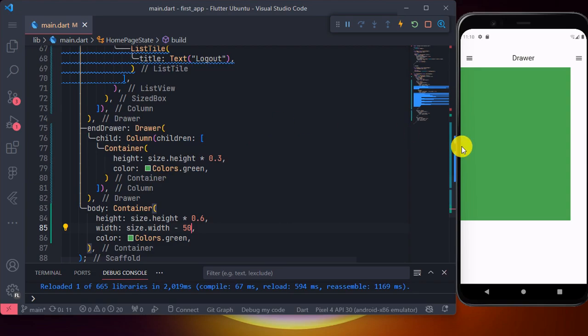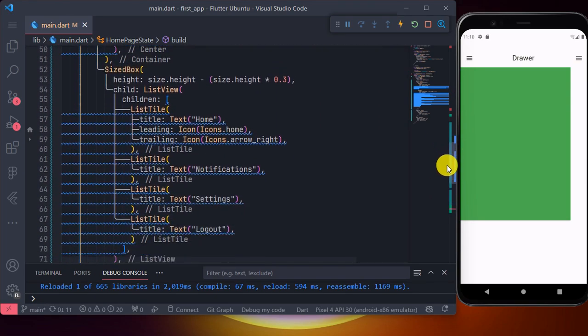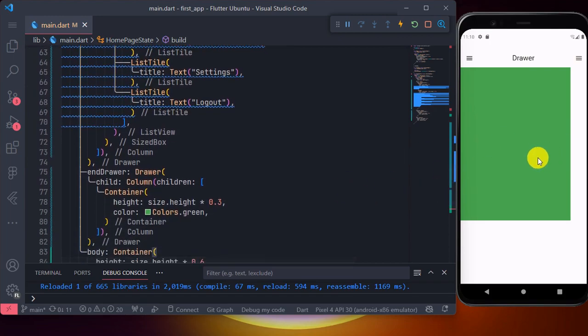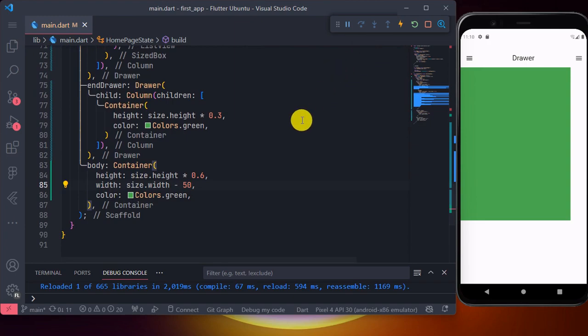So that means you're not going to be using static values like 300, 200, and all that when you are specifying the size like height and width, but it's advisable to use media queries. Okay, thank you.